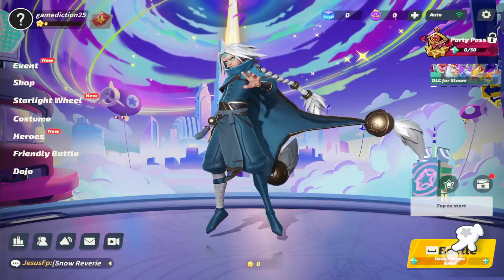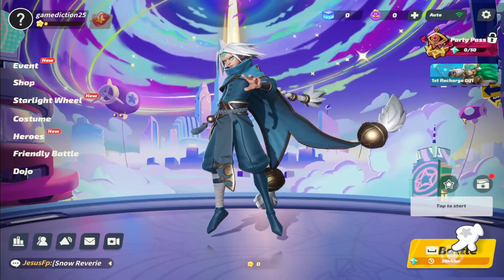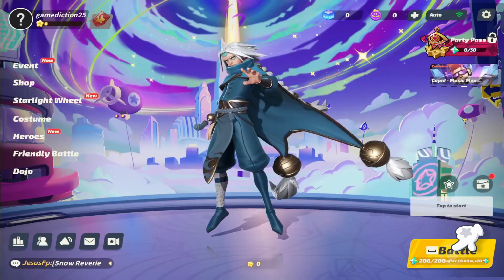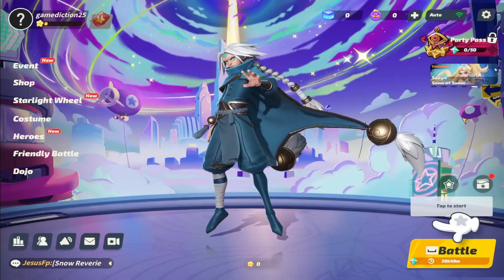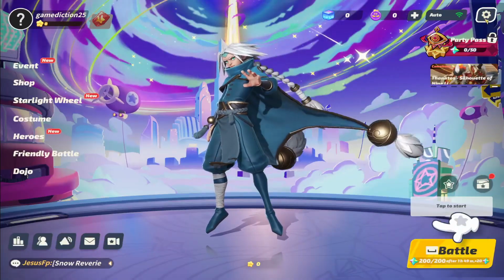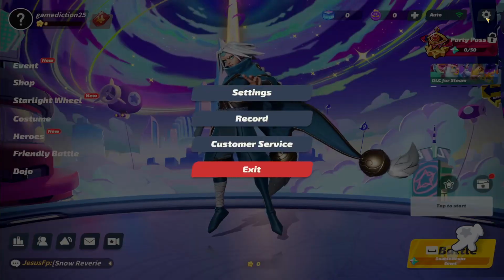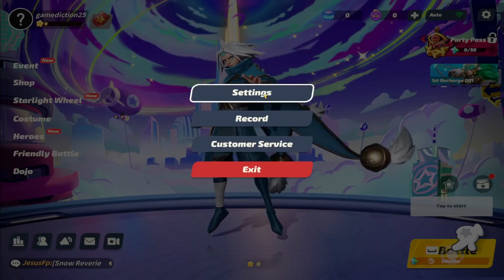First of all, open up the Flash Party game on your device, and after you have been taken into the homepage, even if you don't understand the language that you are currently seeing, if you wish to change it, then click on the gear icon at the top right corner. Once you are within the gear icon, click on the first option, which is the settings.